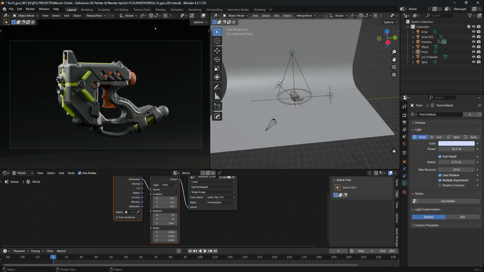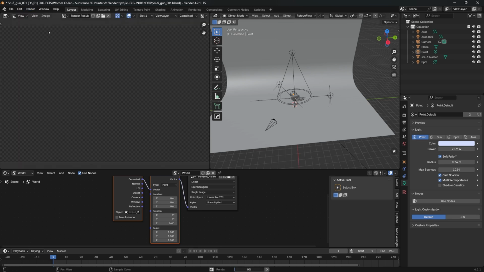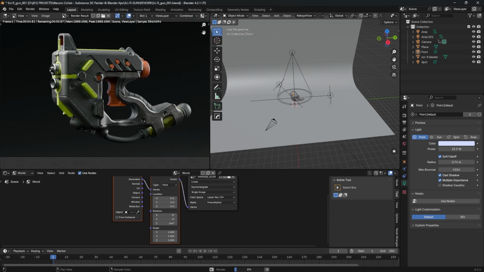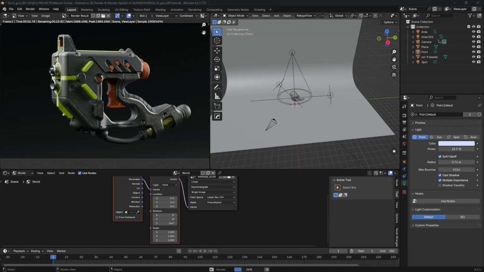And that's it. Once you're happy, you can just go ahead and click on render. That is going to render whatever image or whatever camera you have set up. And that is the final render. That is what I have in my final render.